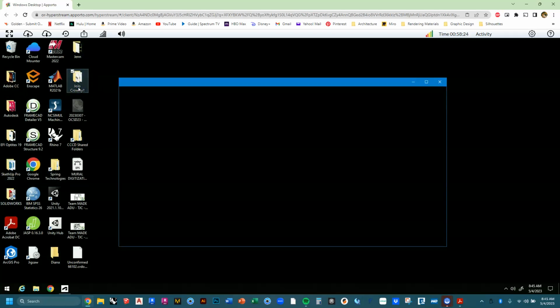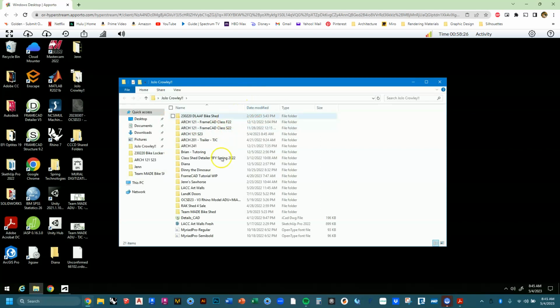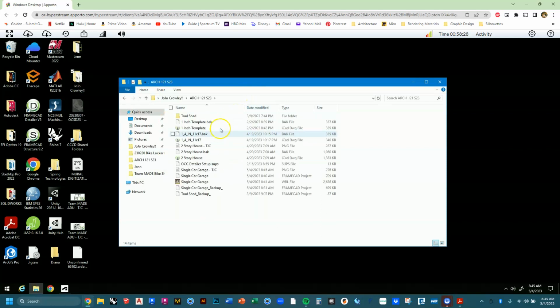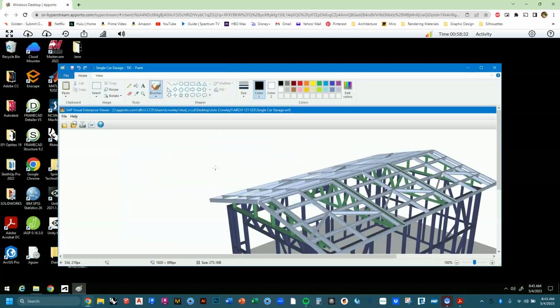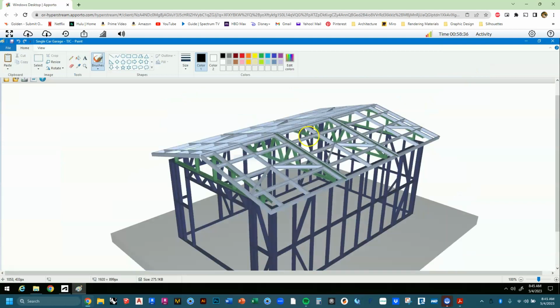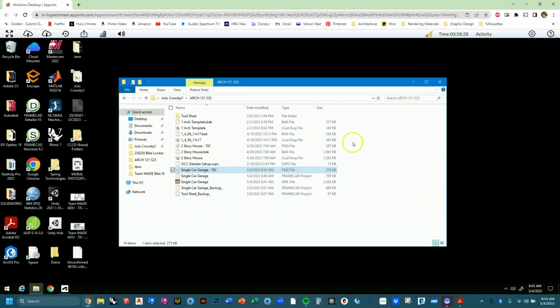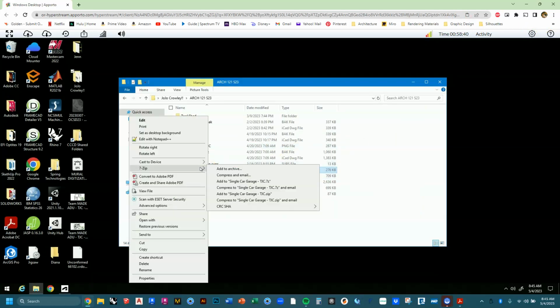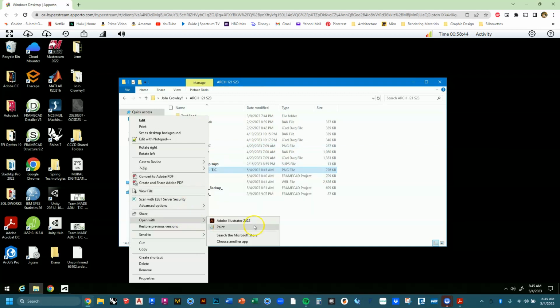I can go to my folder. Which one is my folder? There it is. I can navigate to where I saved that photo. And here it is. Of course, it opened it up in Paint. This is so weird. Darn Porto. Let's see. If I right click it, open with. Yeah, whatever.